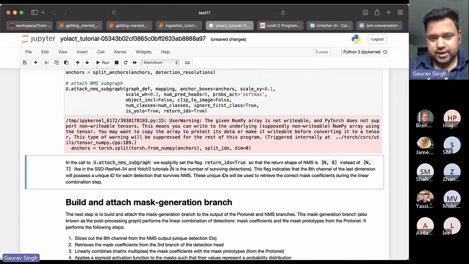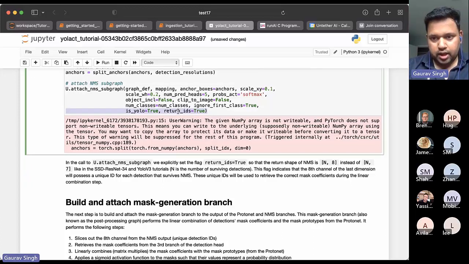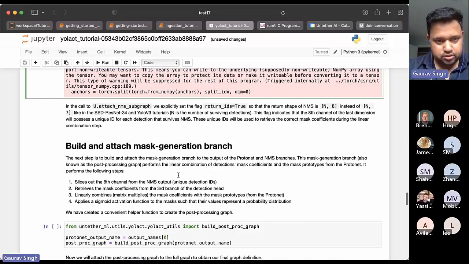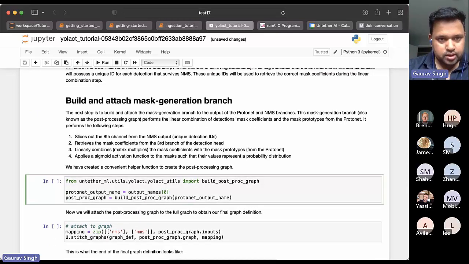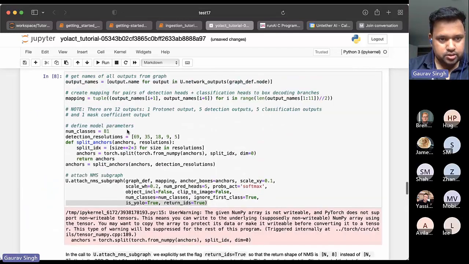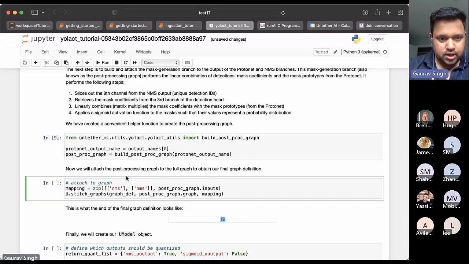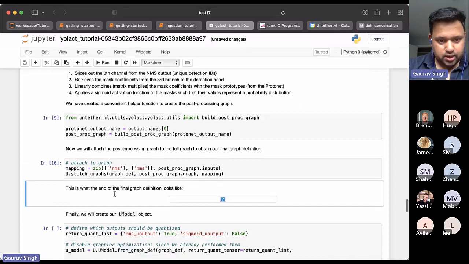We explicitly set the flag return IDs equal to true here, because the 8th channel of the last dimension will possess a unique ID for each detection. Those unique IDs will be used to retrieve the correct mask coefficients that are needed here. We are not just doing object detection, we are also doing object segmentation, so per-pixel knowledge is important here. We run this part, which builds the post-processing graph. Remember, we removed the post-processing, so now we have to attach it. Then we attach everything and create our U model.